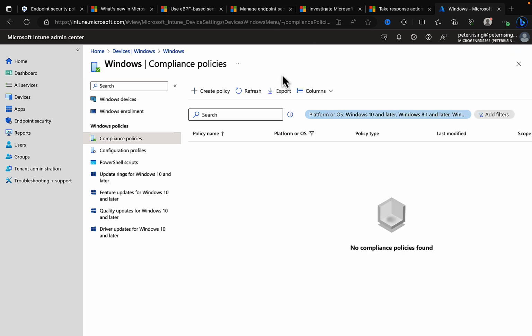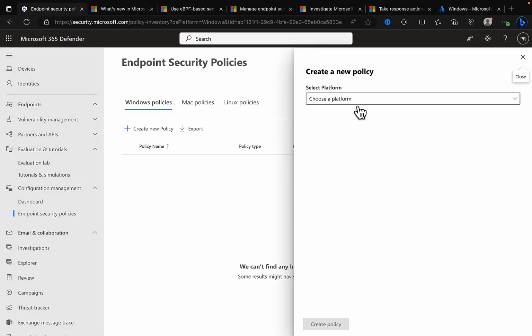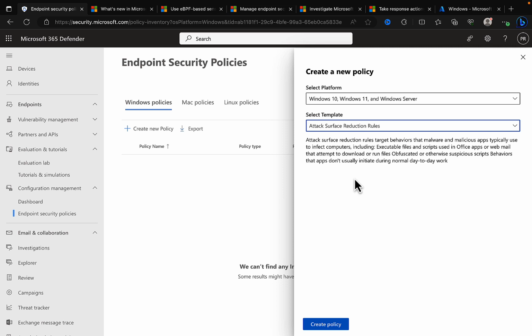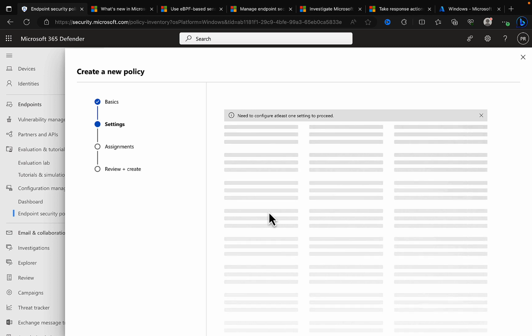Let's see how that compares in the new experience in Defender for Endpoint. So Windows policies, create a new policy. Let's choose my platform. Windows 10, Windows 11, then Windows Server. Choose a template. I can choose from things like Windows Security Experience, Microsoft Defender Antivirus, Microsoft Defender Antivirus Exclusions, Attack Surface Reduction Rules. So let's pick on Attack Surface Reduction Rules as an example here. So we can go ahead and create our policy here, and let's just put ASR rules, and I'd always put a description in, but I won't here because I'm lazy.